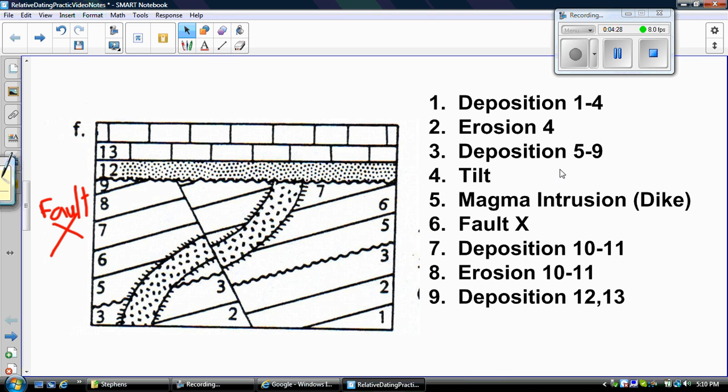So the magma intrusion, oh, I forgot the tilt. I apologize. So we have to deposit 5 through 9, then we have to tilt it. Notice the magma intrusion is not tilted, so that's why the tilt comes before the magma intrusion. And since it's mostly vertical, we call that the dike, because it's narrow. When it's not narrow, then we just call it a magma intrusion.